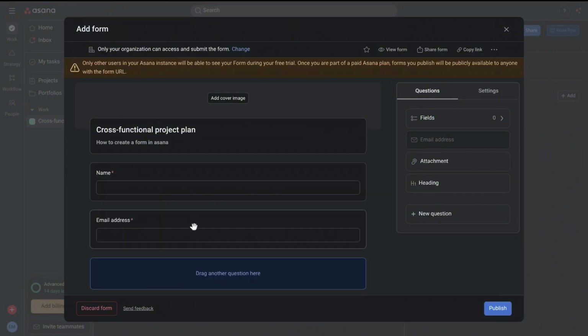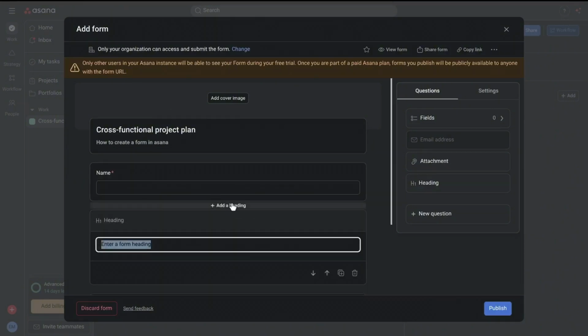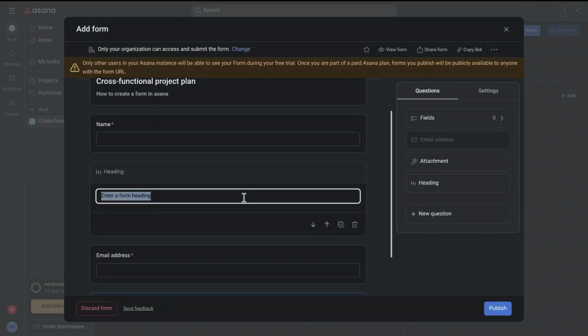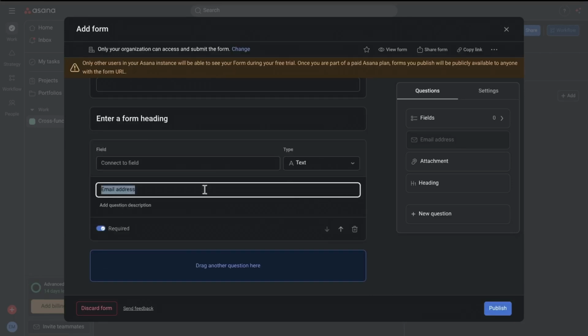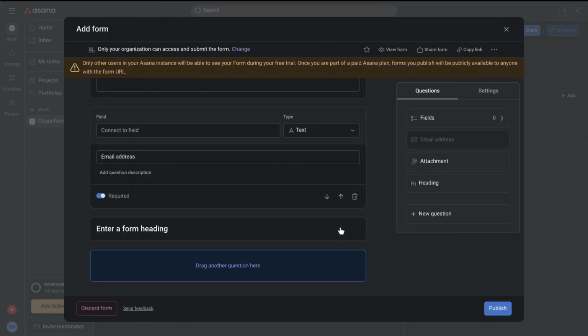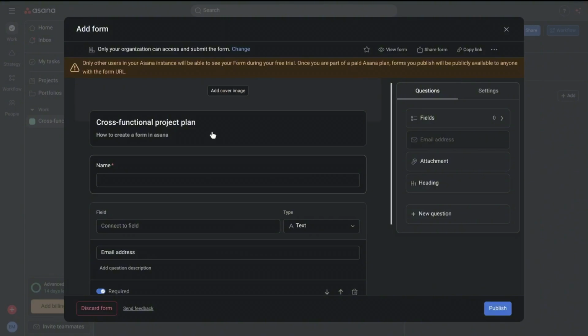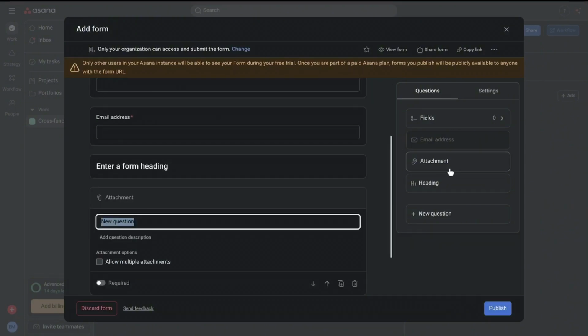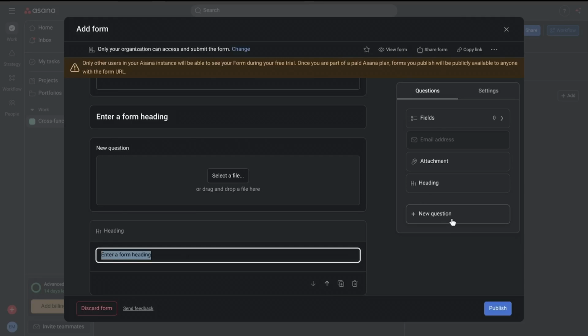You guys could add a heading. So you guys could also change the heading to upwards or downwards. Same with email address. As you can see, you can move it up. Then you can also add other attachments. So you guys could select that from the questions list.